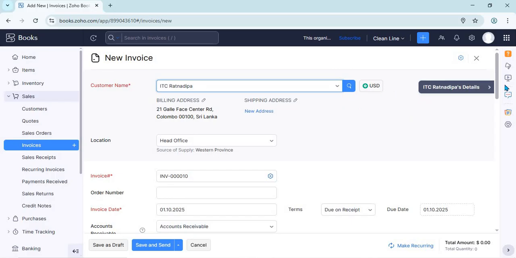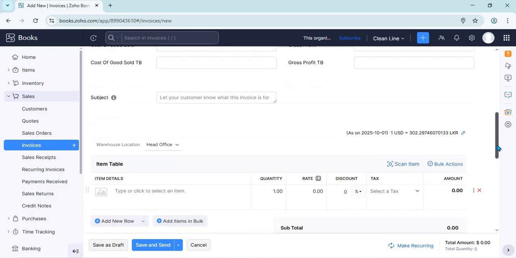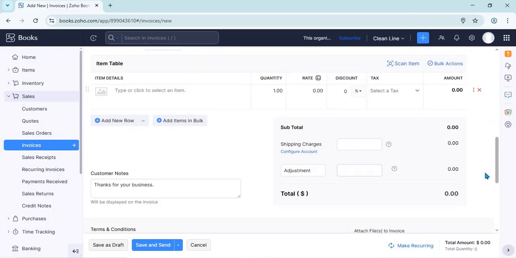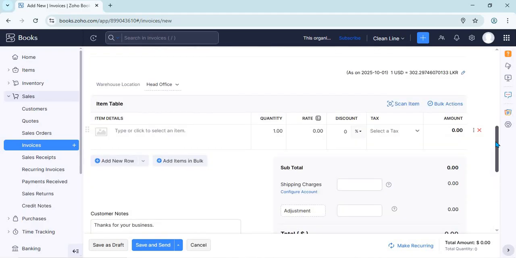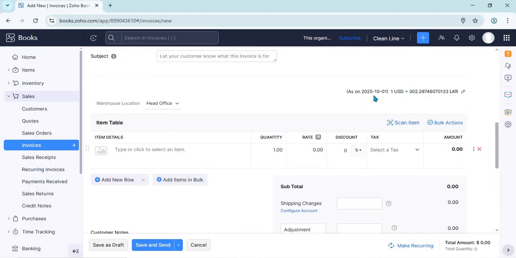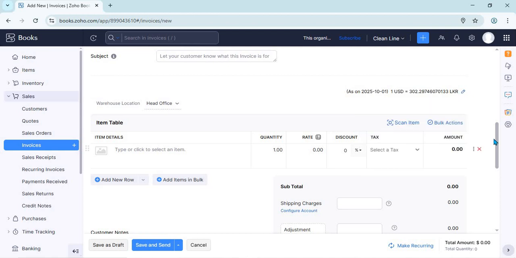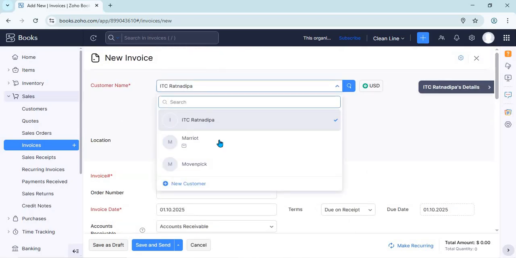So when you select foreign currency, the transaction details will be in foreign currency or customer's currency. You can see these amounts will display in dollars. Furthermore, you can view the exchange rate on this date. If you want, you can edit the exchange rate. Right. I'll select my previous customer.